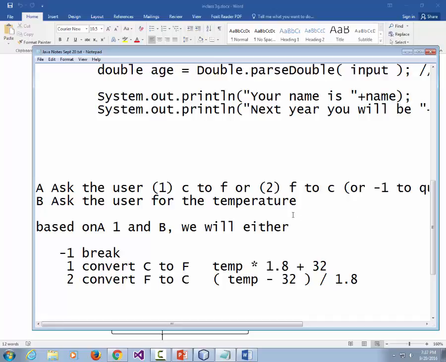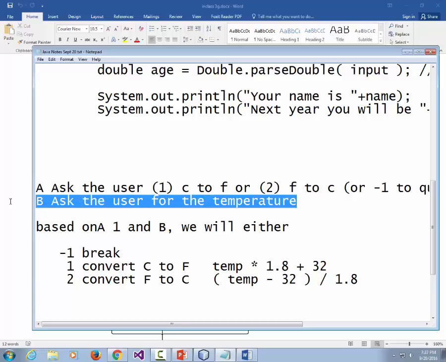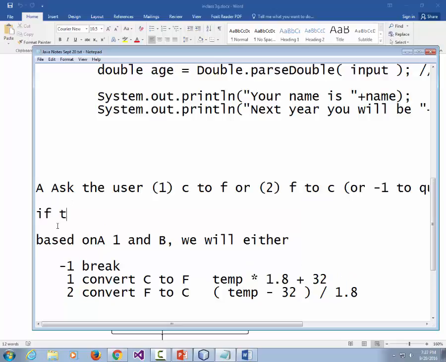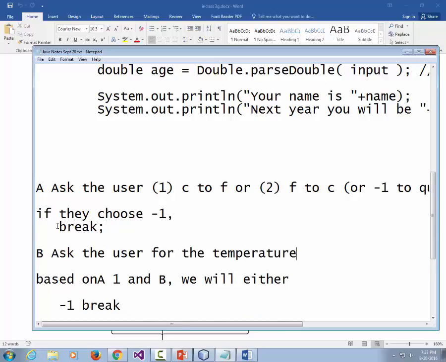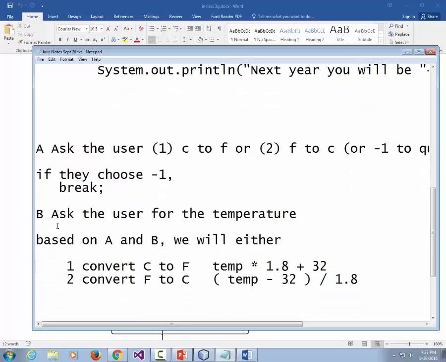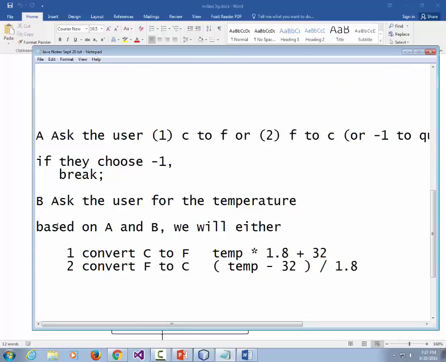So this isn't really a good flowchart yet, because why would we ask the user for the temperature if they've chosen to break? So if they choose -1, break. And then, if that's not true, we will ask the user for the temperature. And based on 1 and A and B, we will either do those conversions, and then we will print our result.